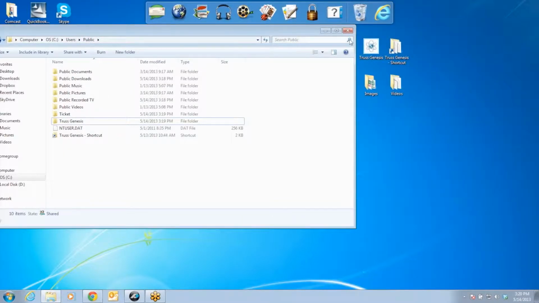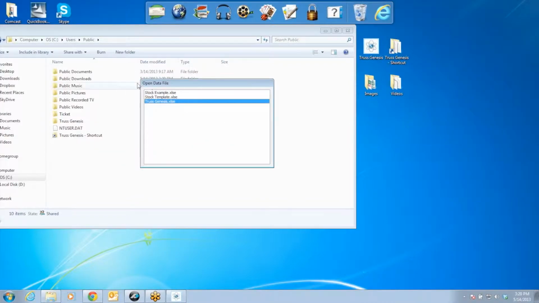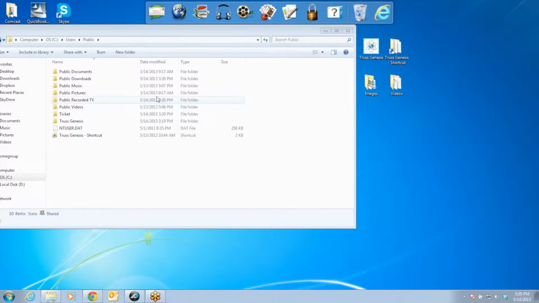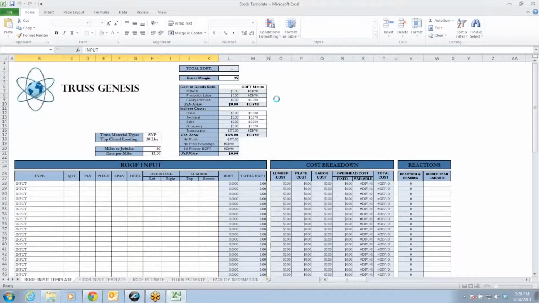Now, when you double click on your icon itself, it's going to come up with a data file, open data file. Click on the file that you'd like to open. And this is what you're going to see when you open the file. You're going to have a roof input template, and I'll go through how each of these work.